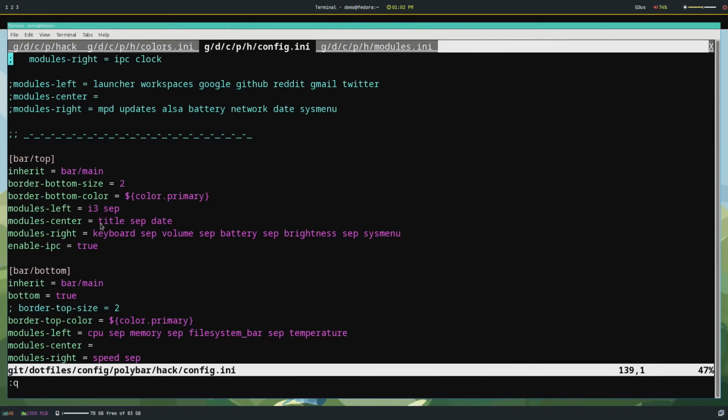Config, back to that one. So you here see i3, 1, 2, 3 desktops, and separator. It's just a blank space. Center is the title, this one. And date is here. So you can click the date, of course. So you see the time zone. It's a PM, AM. It's an American format.